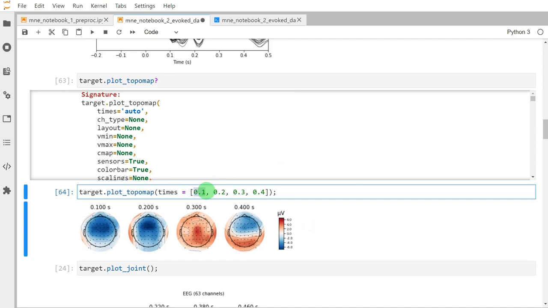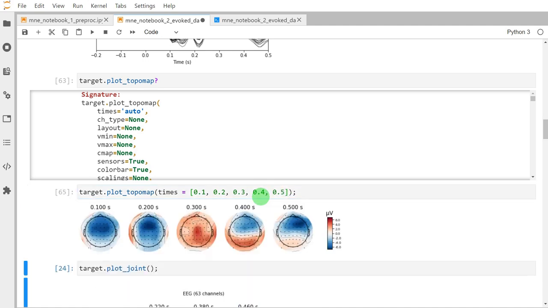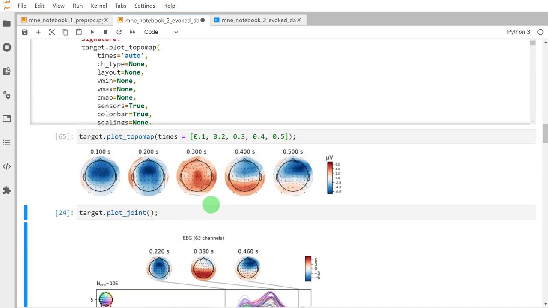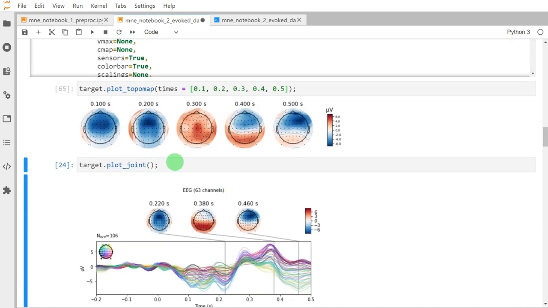So we can indicate we want to see the topo map at 100 millisecond, 200 millisecond, 300 millisecond, 400 millisecond, or 500 millisecond. All right, so we can analyze it in this way. And we have another function called plot joint.